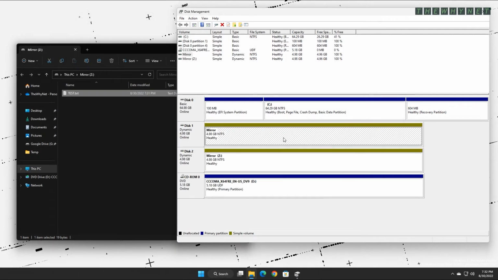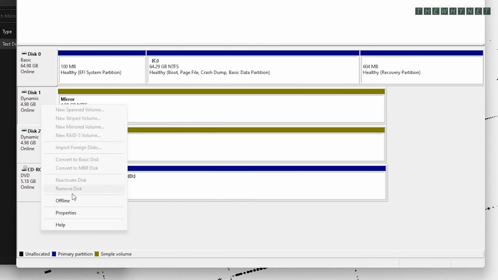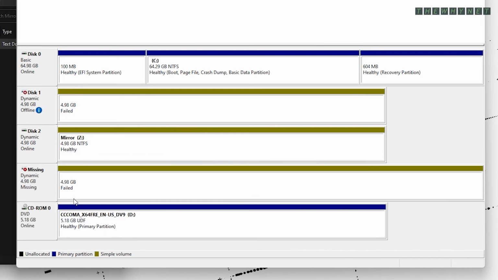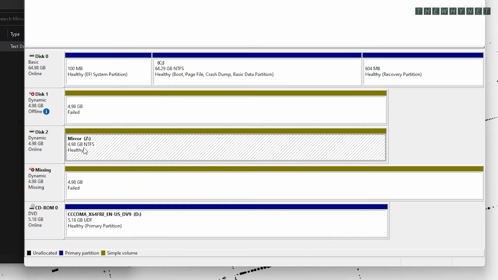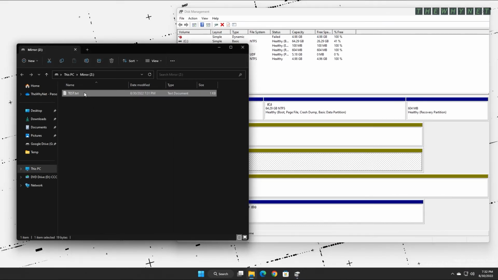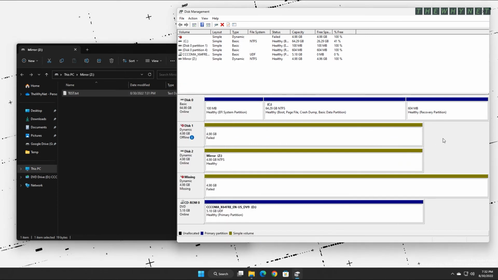You saw what I did there? A bit? Anyway, you could break it even further by right-clicking here and clicking offline. I have no idea what this is, but the actual disk appears now as offline and is failed. Our favorite text file is still intact.